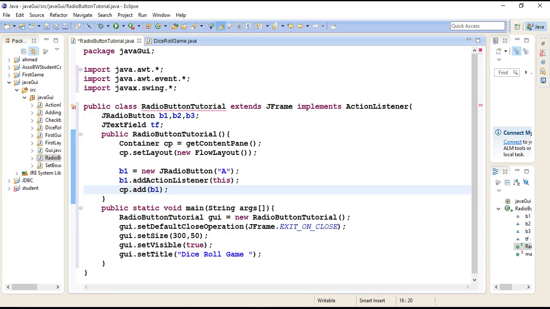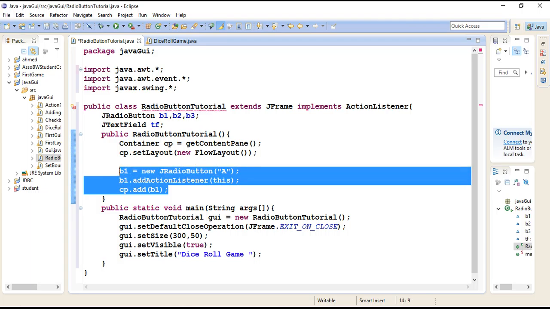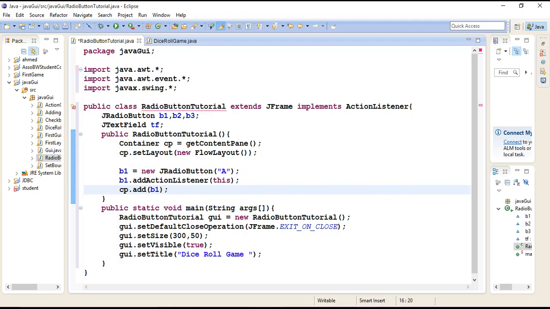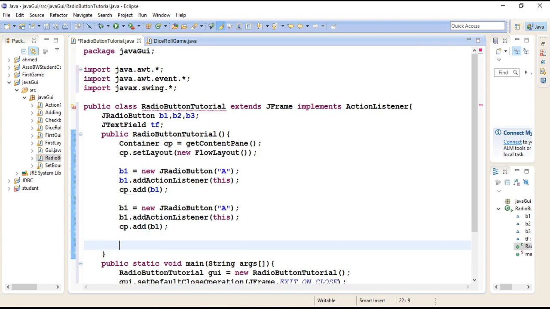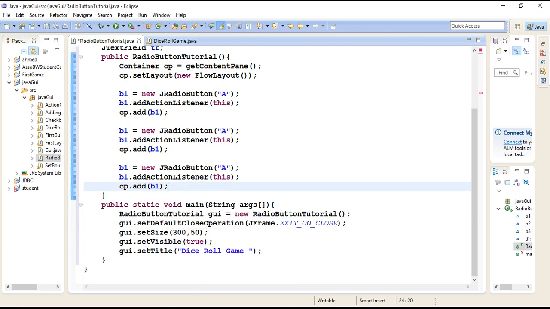So I just initialized it, added an action listener, and added it into our main panel. So just copy and paste it 3 times because we declared 3 buttons. And now I'm going to change the names to 2 and 3, and let's change the name to B, and also change the name to C.